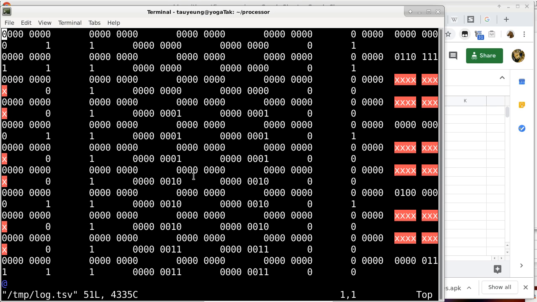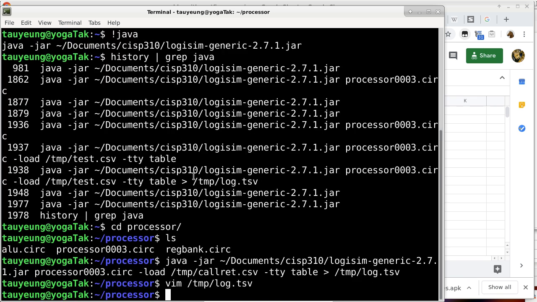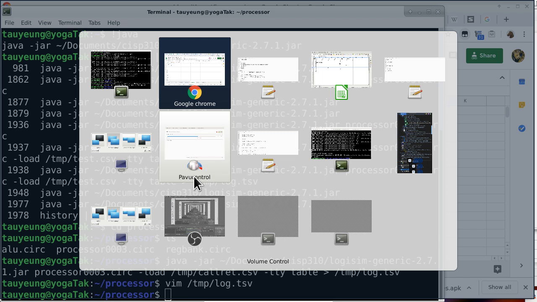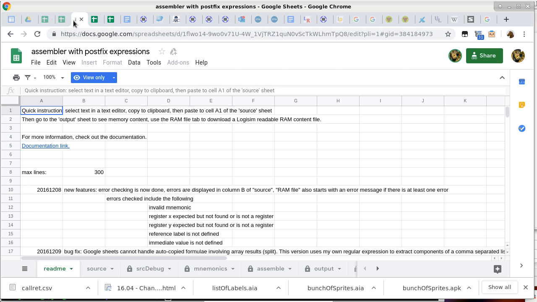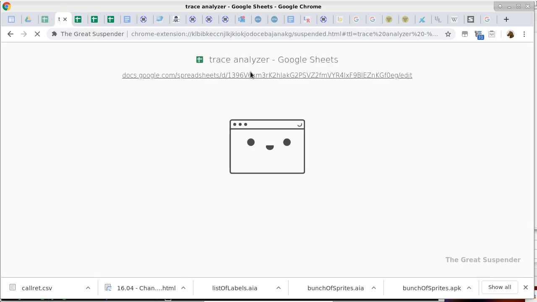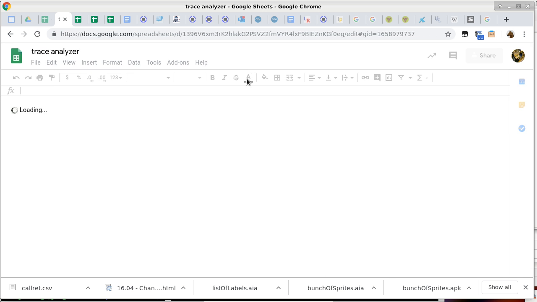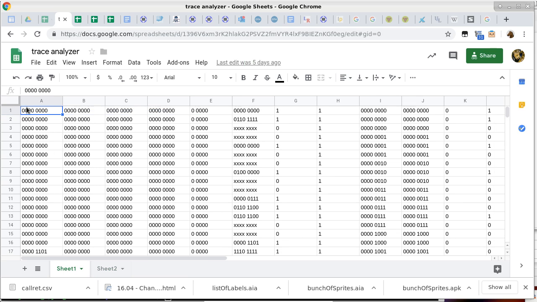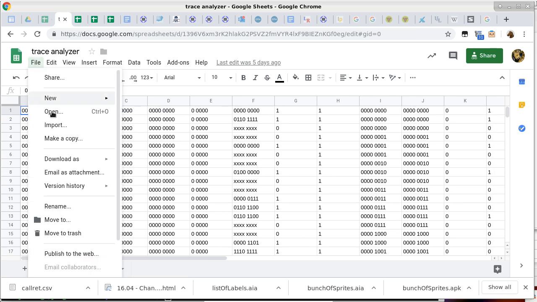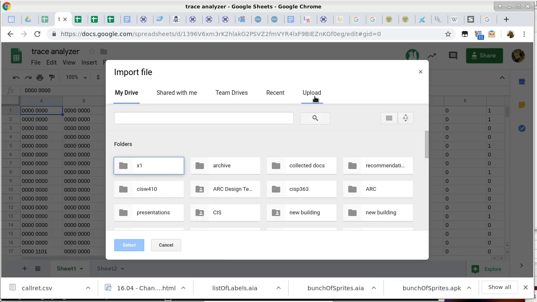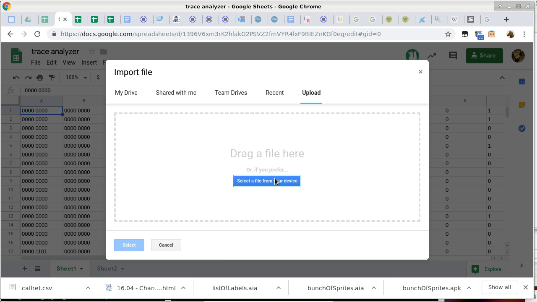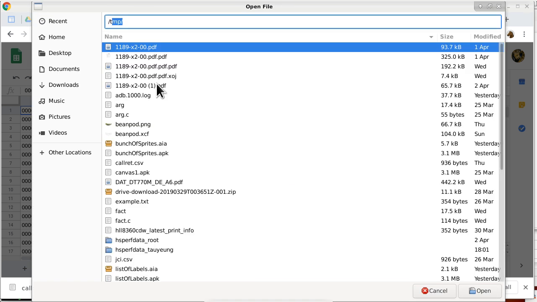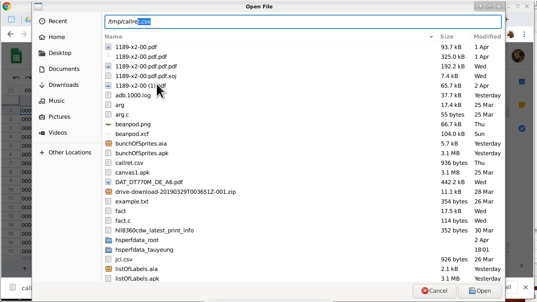This is really difficult to understand because it has no column heading whatsoever. So what you do is you go back to my shared folder, and I cannot remember where I put the trace. Oh, okay. This is where I put the trace analyzer. Go to sheet 1 of the trace analyzer, and then you go to File, and then we do an import, upload, and then we pick out that file, which is call return.